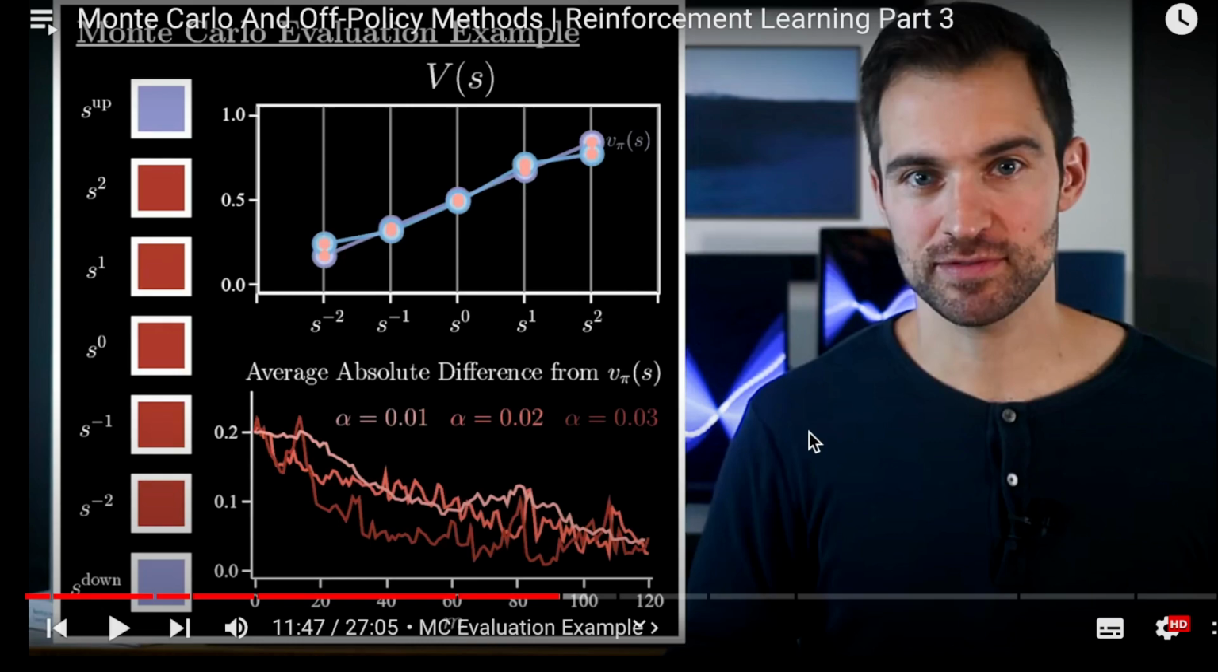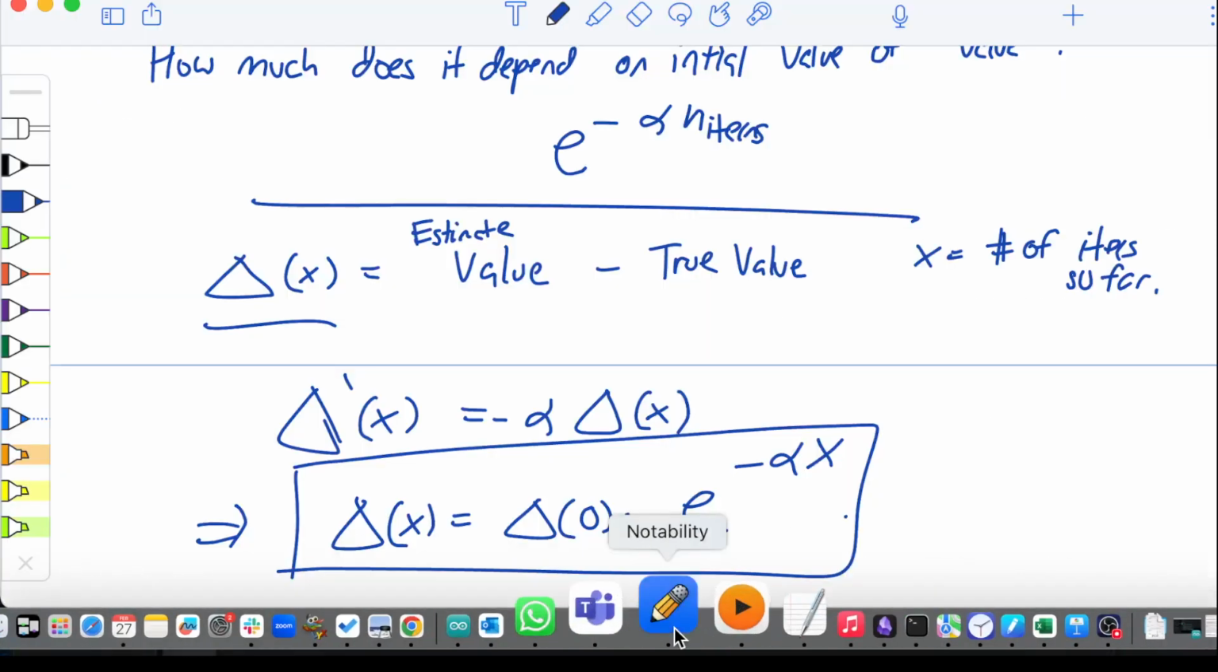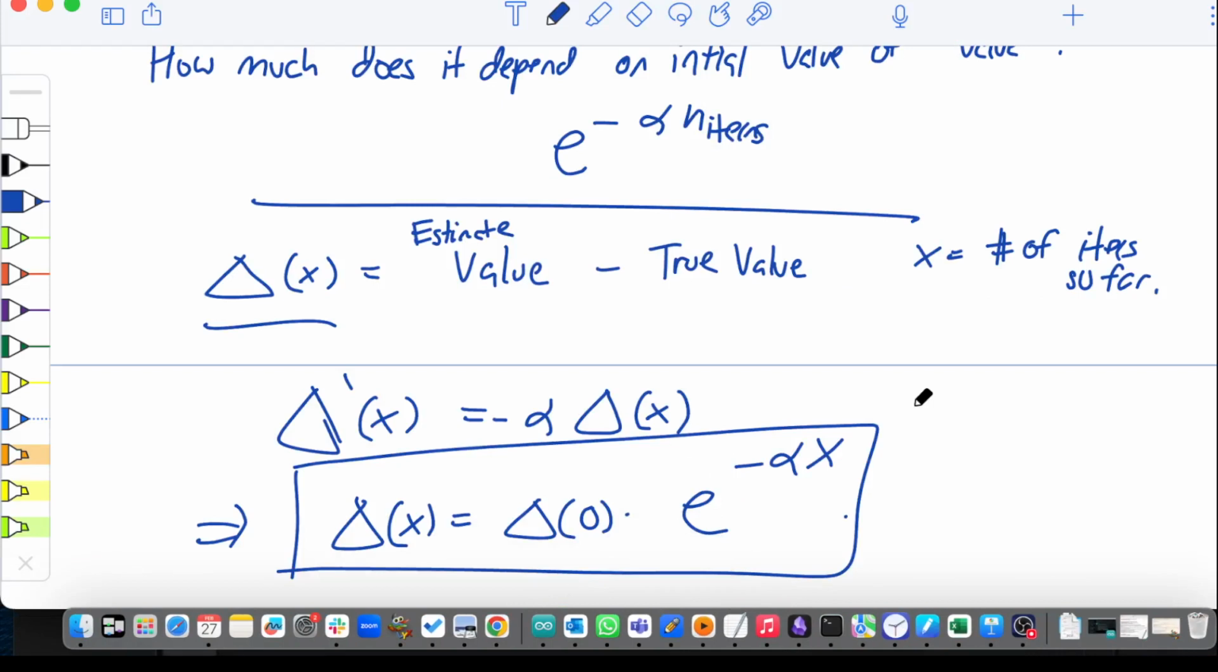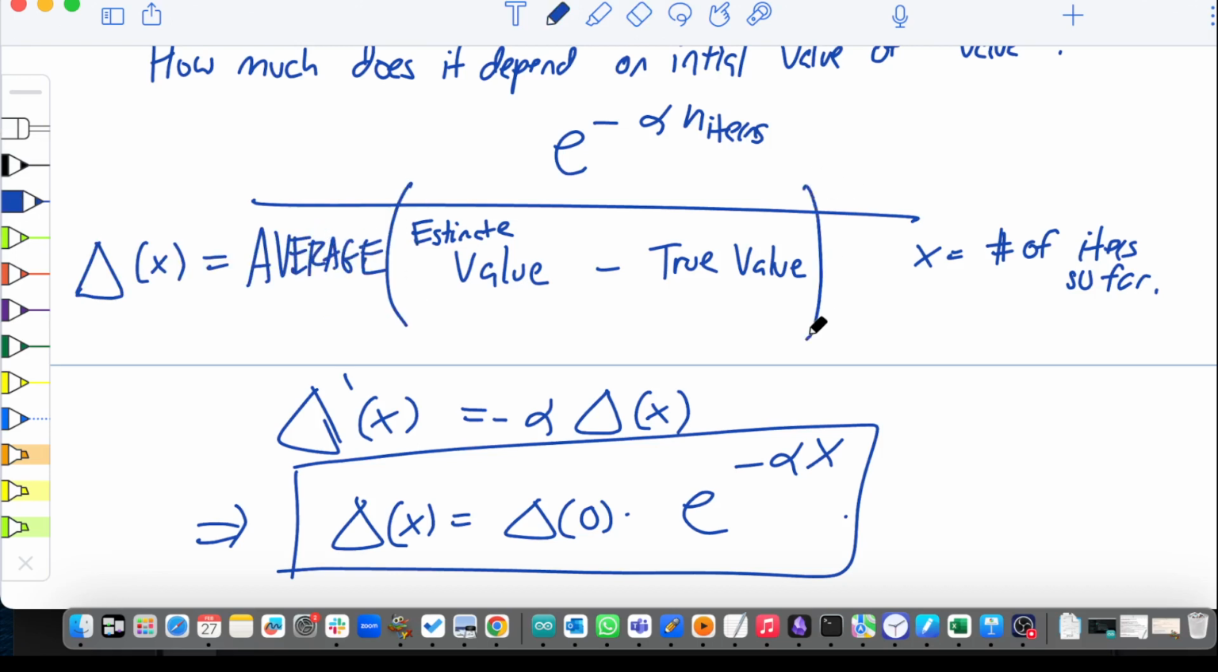But this is the reason, the memory part. I think this is a good way to understand it. I'm going to say this is on average, so let's make delta the average of this, and then everything I say will be completely correct.